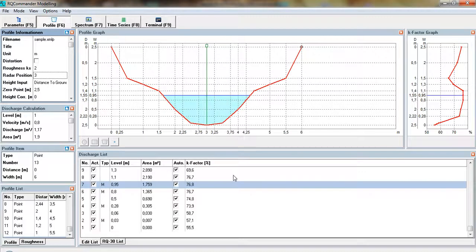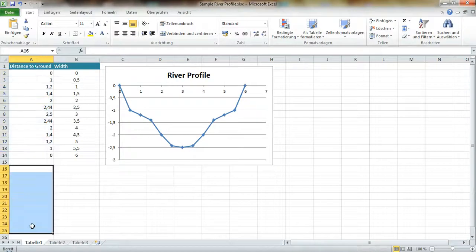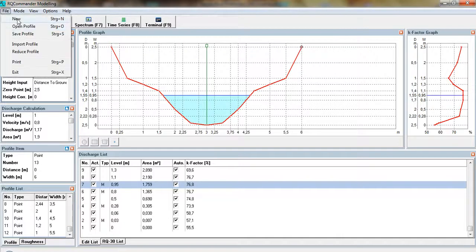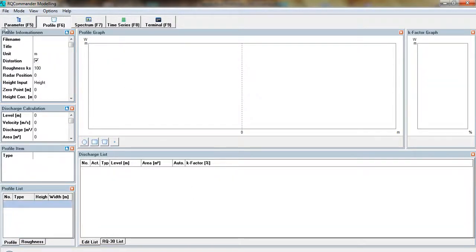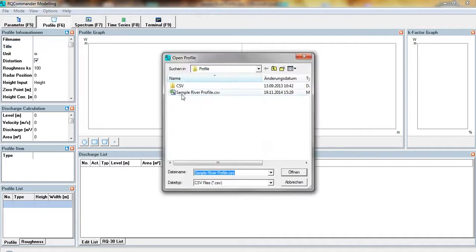There is another option which is maybe a little bit easier, since we have the data already in Excel, and that could be a list with maybe 100, 200 points. It would take a lot of time to key in all these points manually. So let's create a new profile, and now I'll show you how to import the data from a CSV file. So please select File, Import Profile. I've prepared a CSV file from that Excel.